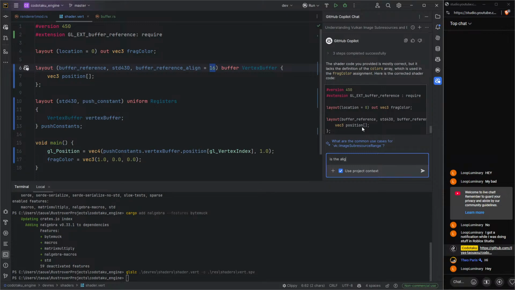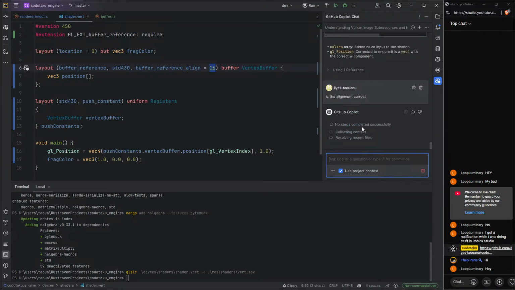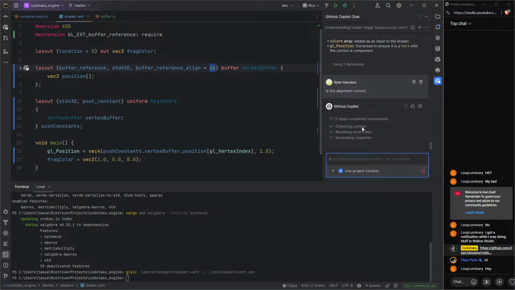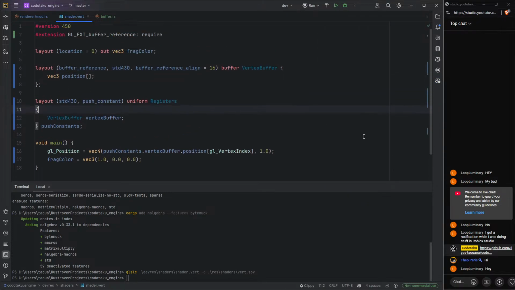Is the alignment correct? Yes, the alignment specified is correct. In Vulkan, buffer references must be aligned to 16 bytes, which is the alignment requirement for std430. Data is correctly aligned for the shader. I don't know, we'll see.